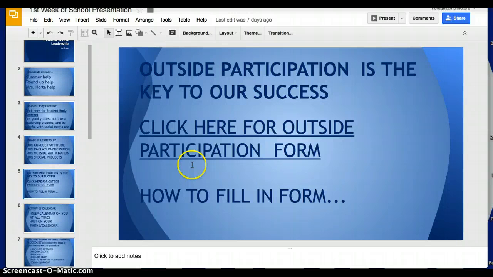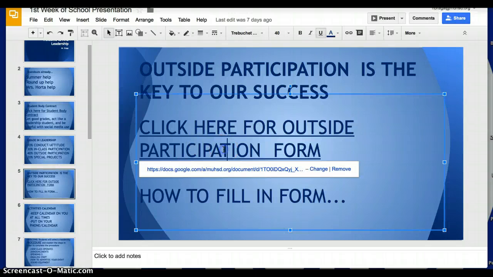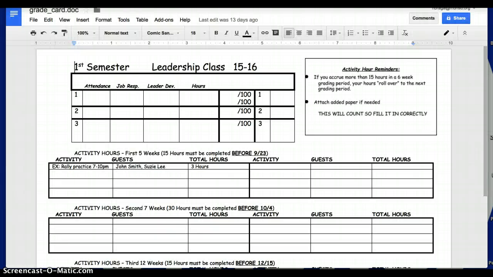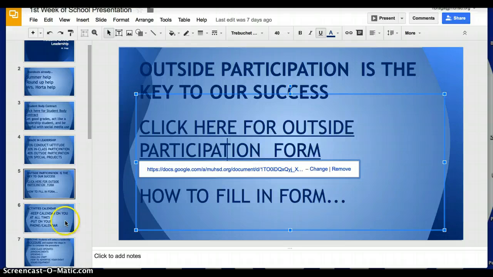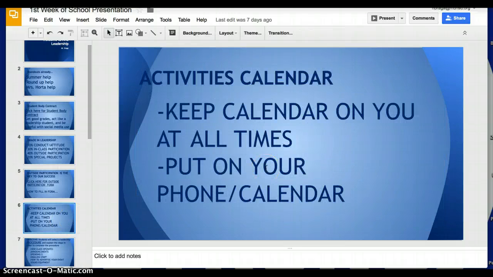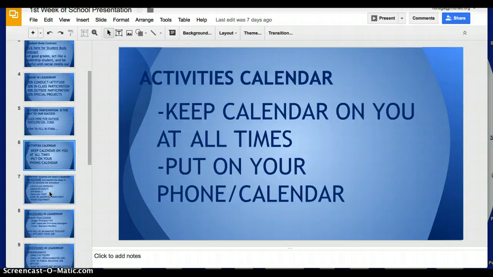Outside participation, like I said earlier, is the key to our success. There's a form that they will be able to open with their Google Docs, and that is the form right there that is linked up with the presentation. Slide 6, I will put on the activities calendar for that current year. It's obviously very important to me and the class.